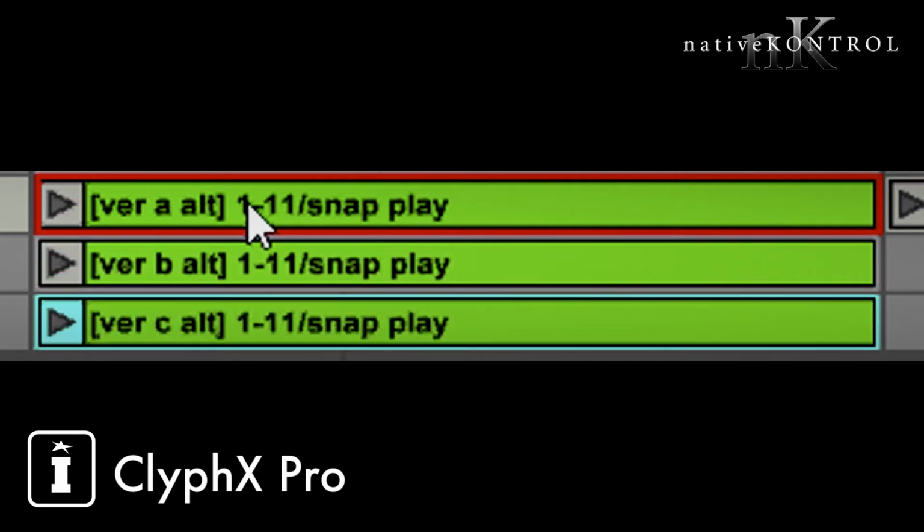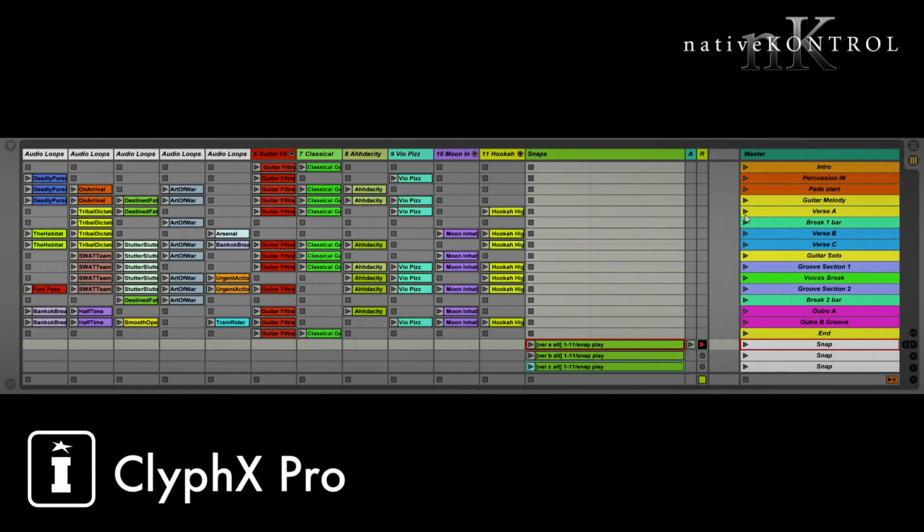Now I'll launch the verse scene and try out some different clip combinations. And once I'm happy, I'll take a snapshot of that. Once I have this snapshot stored, I can recall it. To show you that, I'll launch the intro and then launch the snapshot.